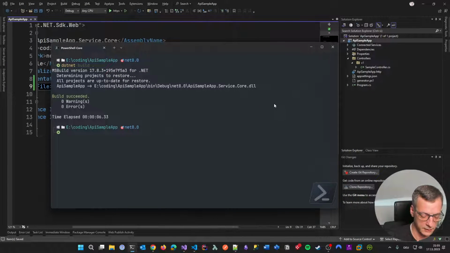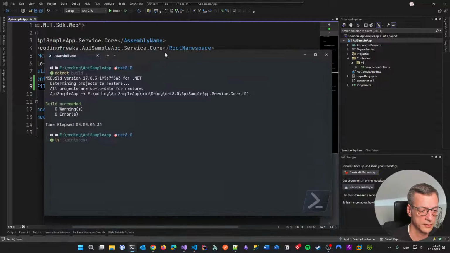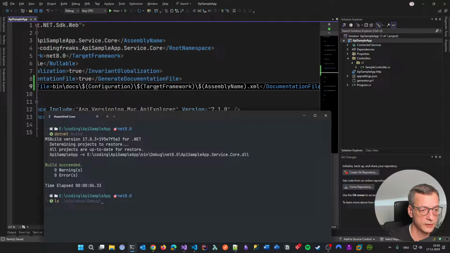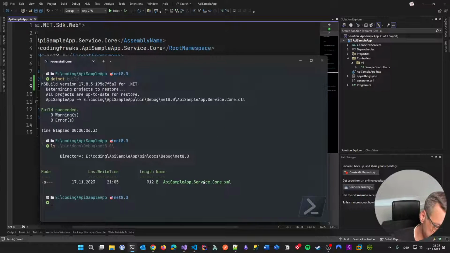Why is it taking so long? Okay. ls. So where are we? Bin, net, bin, docs. There it is. It generated a docs folder. It was listening to us. Then the configuration is debug, right? And then the next thing we said, target framework, net 8. Okay. And then what we see here is it now put the file in this folder. Now the file is not in bin anymore.